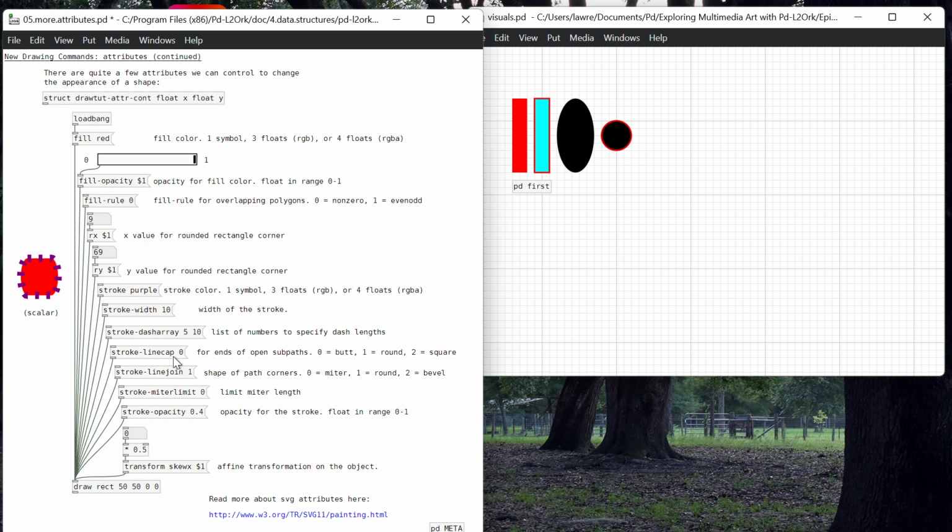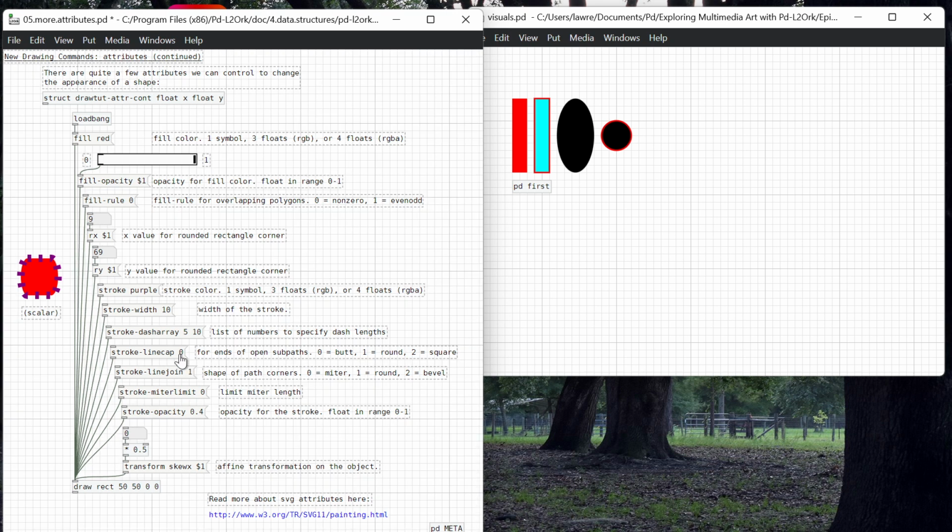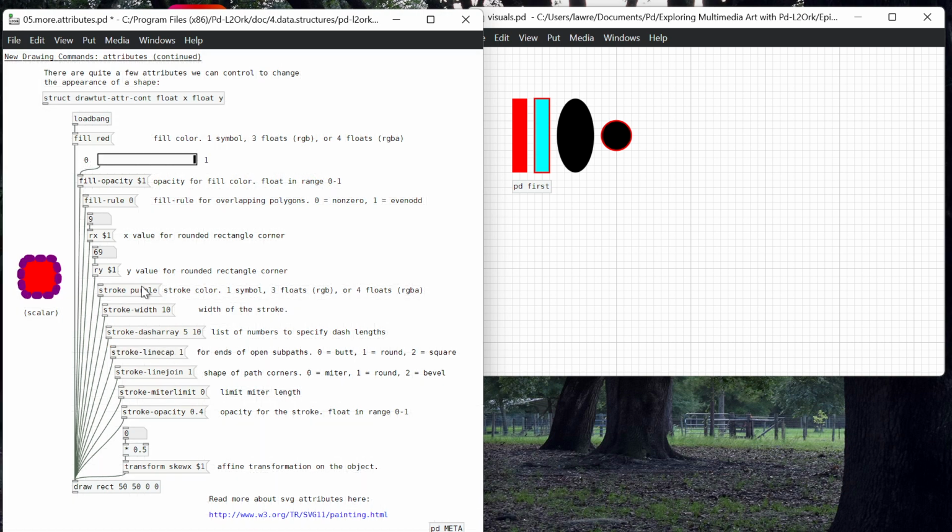Let me see here. Line cap 0. Oh, I typed it into the wrong one, in other words. 1 is a rounded line cap. Type it into the right message and send the right message. And there you see they're rounded now.